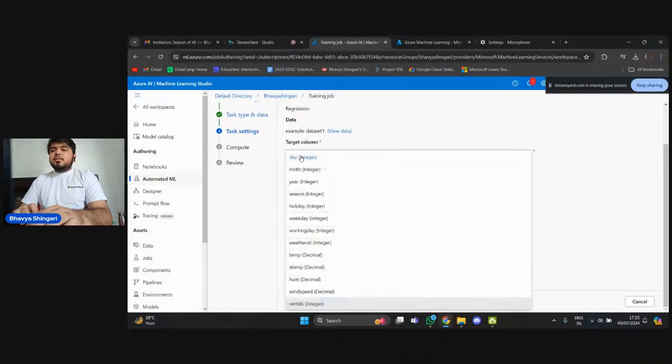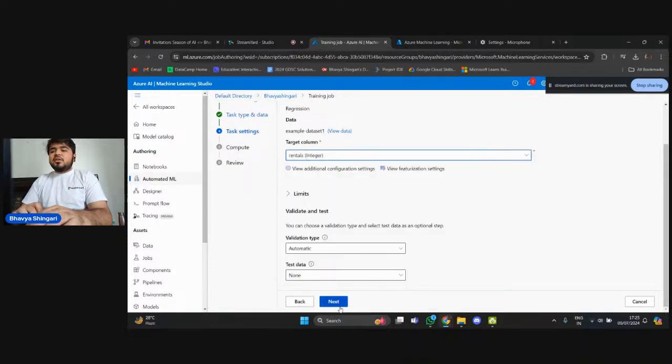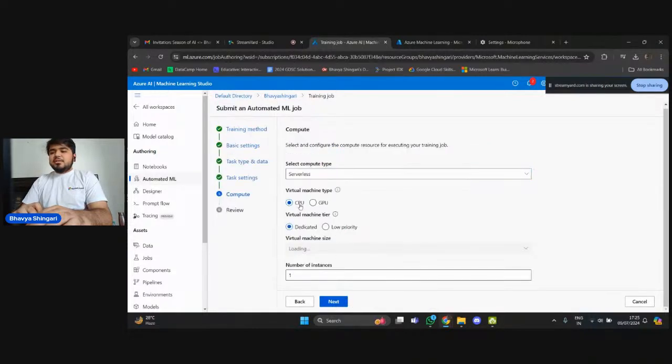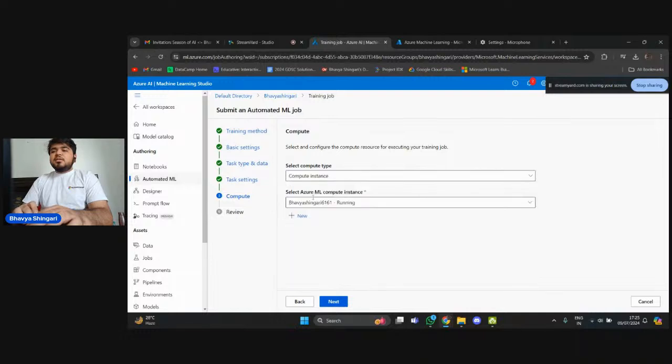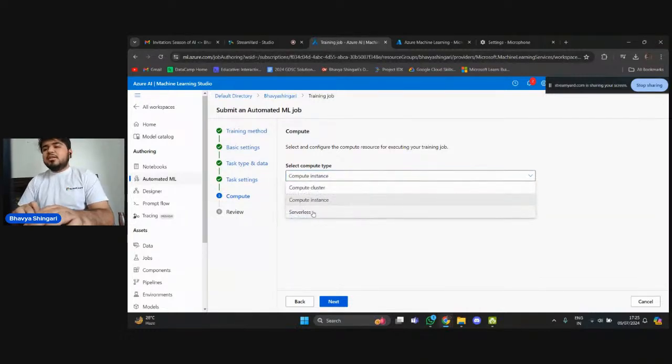So here, I have selected my target column, which is rentals. Next, I'm going to be choosing my compute instance, which is faster than this serverless.